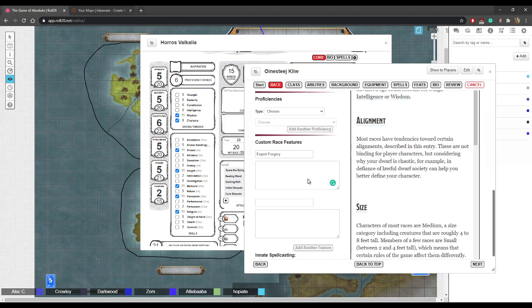Kenku has no proficiency. Custom race features, what kind of feature? I'm adding those right now. Okay, so you have expert forgery, which means you can duplicate other creatures' handwriting and craft work. You have advantage on all forgery checks made. Yeah, basically, you forge people. Forging. Yeah, criminal.